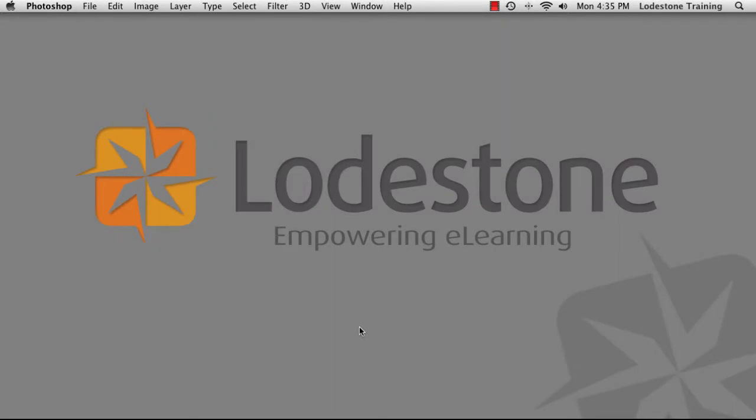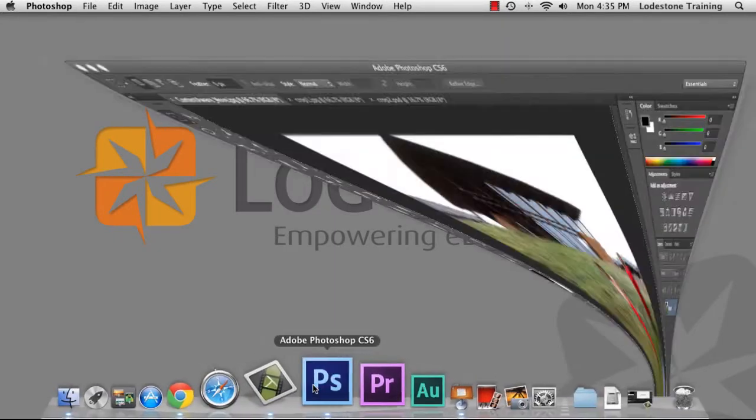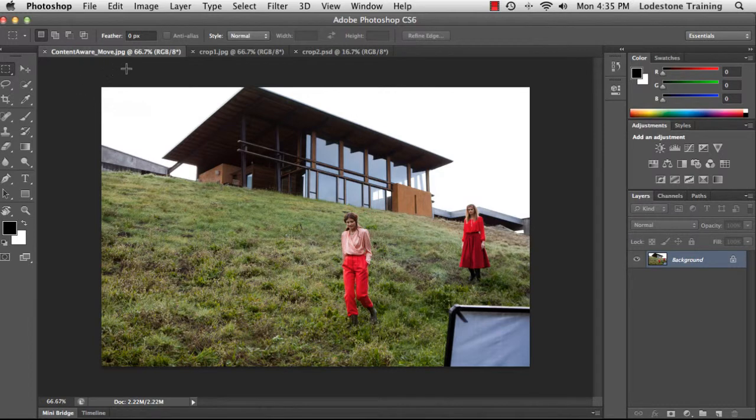Alright, so let me bring Photoshop up. I have it running in the background, and I've already loaded in the files that we're going to be working with in this session. The first is a photograph that was taken where we have a piece of equipment that was included in the photo that we want to eliminate, and we also want to recompose this image by moving this model slightly over to the right. So we're going to use two content-aware features. First is the traditional content-aware feature that's been with us since Photoshop CS5.